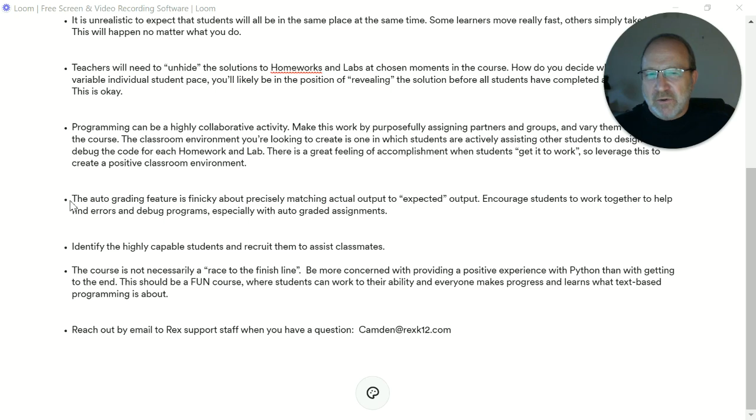Similarly, the assignments that are auto-graded can be finicky since they require very precise matching between actual output and the so-called expected output. So make sure to encourage students to help each other find those errors and debug programs, especially with the auto-graded assignments. You can make this easy for yourself if you can identify and recruit highly capable students to help you help the class.